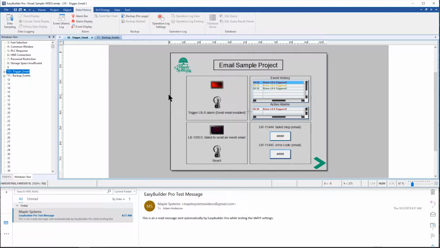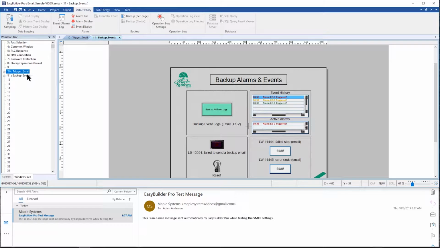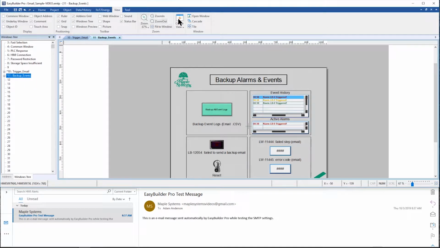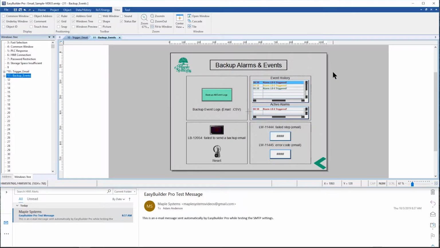Now let's go look at the backup window here too that we have set up in this sample project. Here we have a button to backup all event logs. So any active alarms and any events historically can be backed up via email. You can send them in a CSV format if you like, as we've set this up here. There's another indicator here to tell you if there was an issue backing up data via email. And you can also look at those system registers to debug any issues with sending that.